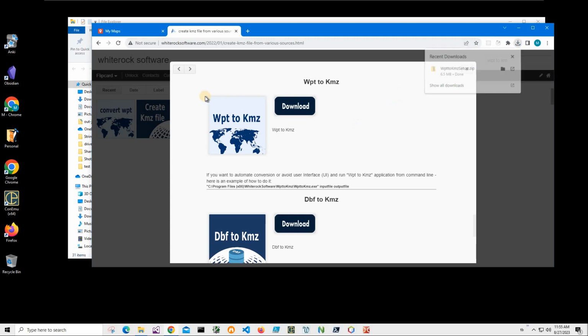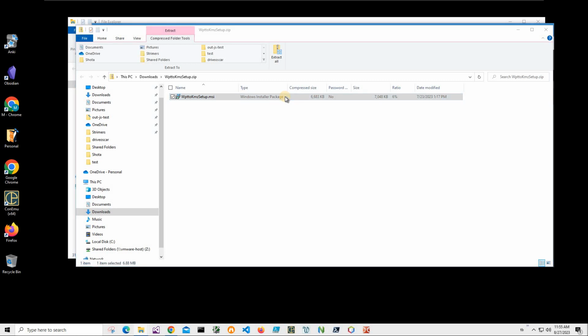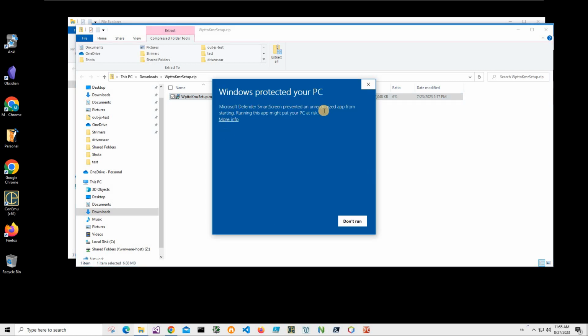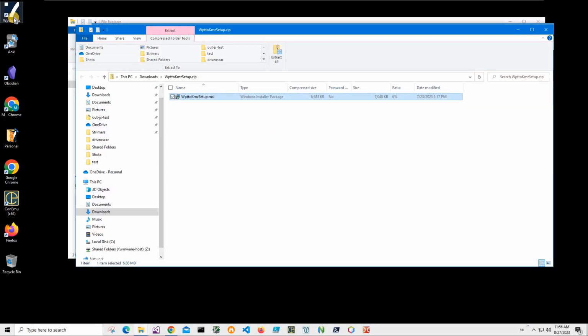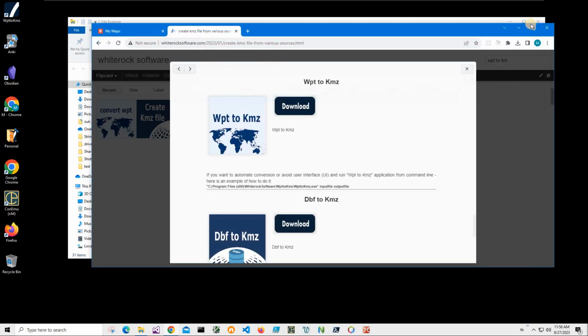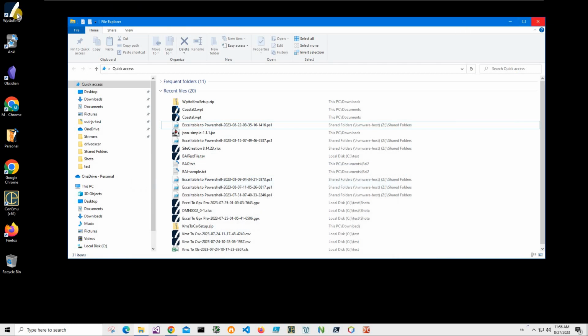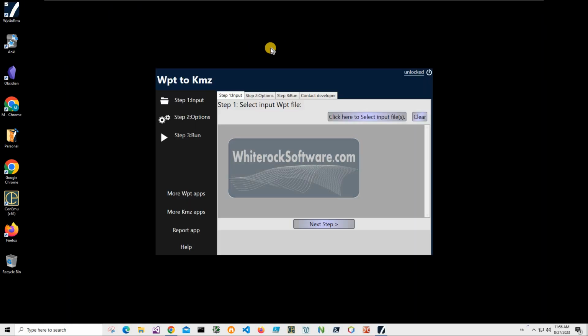You can see the archive has been downloaded. I click on the downloaded archive, double click on the MSI installer, and click on more info on the screen. I'm getting this screen from Windows because I'm not a registered publisher with Microsoft. You can see publisher unknown. So I just click run anyway to start installation, click on next, install, click yes, and click finish on the final screen. You can see the application has been installed on my computer. I have a new shortcut on my desktop. Now I can close this, minimize this, close this, and double click on the shortcut to launch the application.